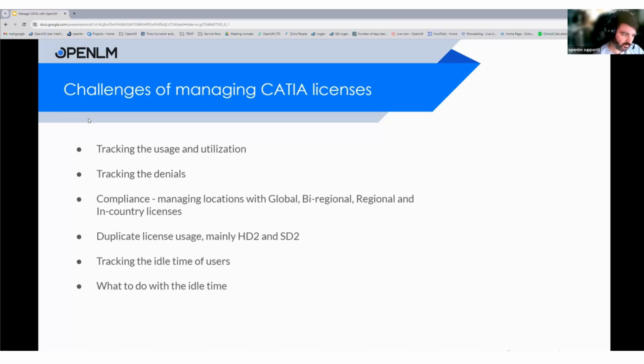You want to have some global licenses as a backup in case your regional or in-country license servers have some issues, or just a depleted license pool. You always want your end users to be able to work. And then, for your regions, you could have regional licenses and in-country for in-country, because they have smaller cost than the global ones.